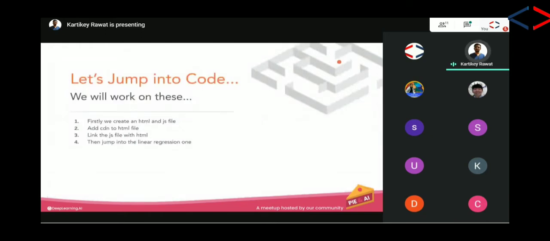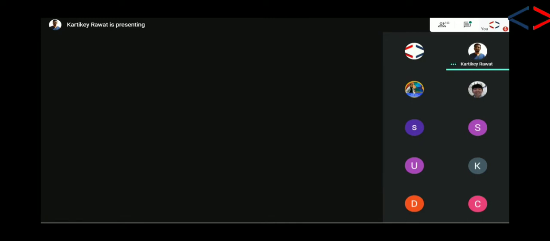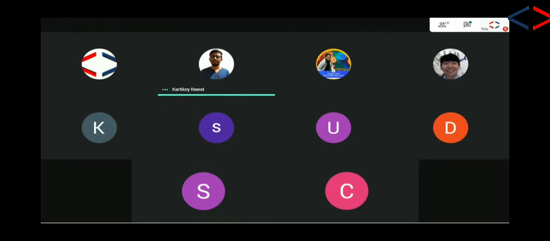What I am doing is giving you a simple basic set of steps. First, we create an HTML file and a JavaScript file. I am adding the CDN script link to the HTML file, linking the JavaScript with the HTML file, and directly jumping into the linear regression model. Give me a second. I will show you the code, and we will walk through it. Give me a moment. If anyone has any doubt till now, you can comment in the comment section.